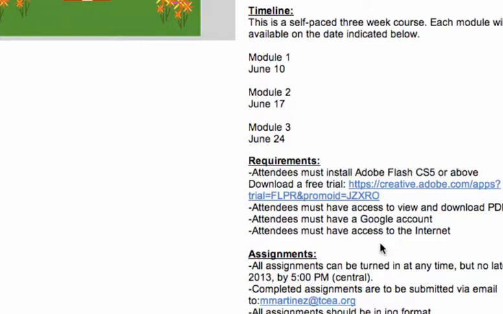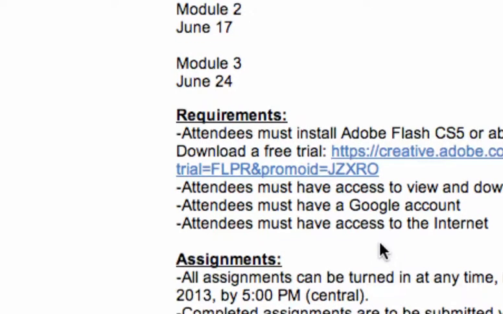A couple of things are required for you to be successful in this particular class. You do need to have at least Adobe Flash CS5 or above in order to be able to complete the assignments or even see some of the features that I will be talking about throughout this course. You must also be able to access, view and download PDF files, as some of your instructions with step-by-step screenshots and steps are going to be in PDF format.